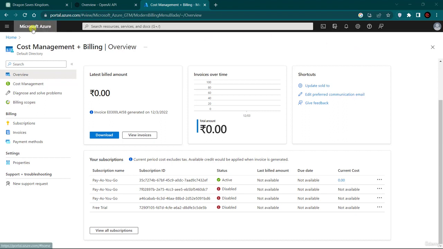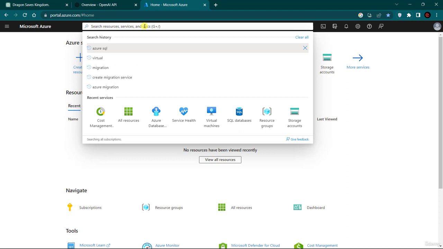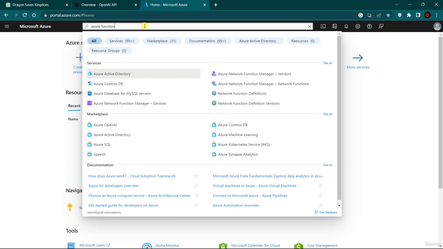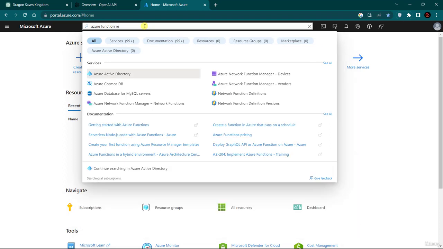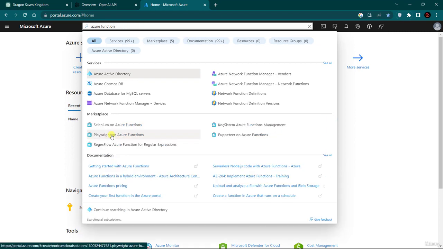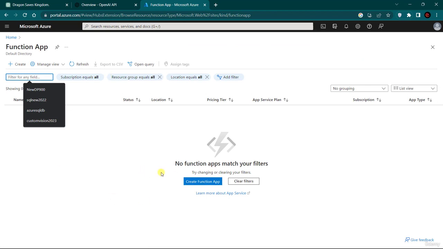To create that, I'll go back to my home page and I can just type here, let's say, Azure function resource. You can just type function and you would get the function app in the services. Now I am in my function app.